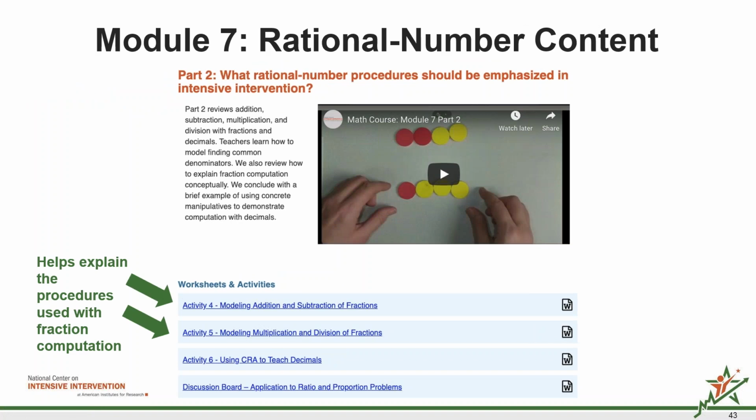Part 2, if we go to the next slide, then focuses on rational number procedures. So this gets into the procedures for how to add, subtract, multiply, and divide fractions. We get into a lot of representational models about how to help students understand what it means to multiply fractions and divide fractions. I think that might be really helpful to a lot of teachers.